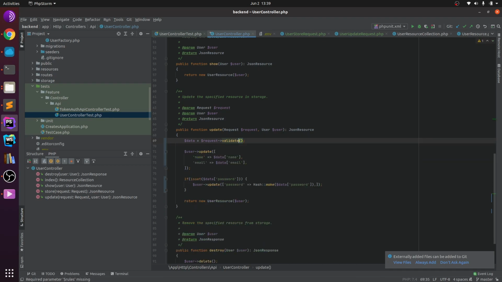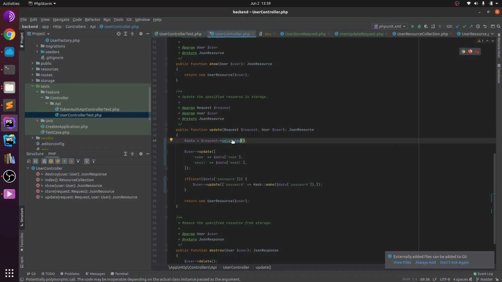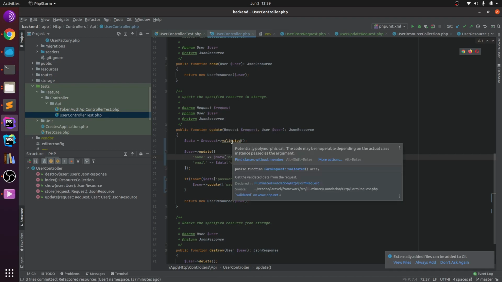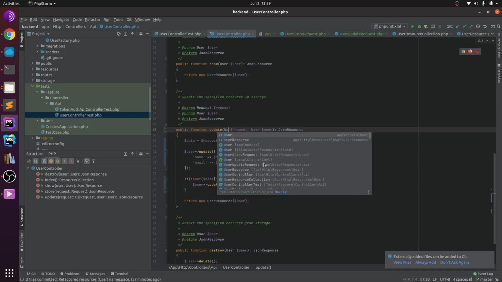let's take this out. Right, I already have the rules. We're working on the update method. The way to retrieve the already validated data from the request is using this method. I don't know why it's giving me a warning. Oh, and I need to inject the proper class in here. For that reason I was getting this warning. So this is the update, so let's move ahead and use the user update request.